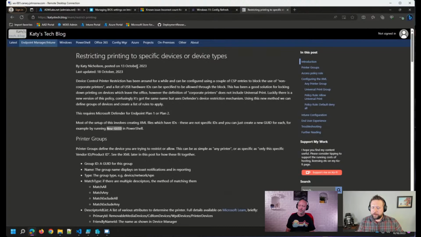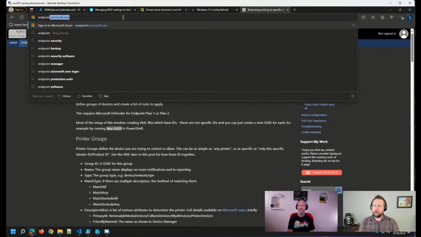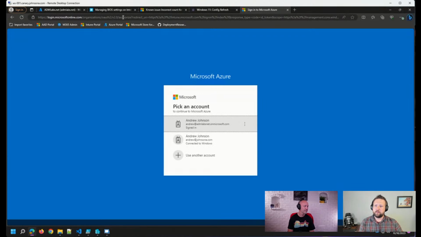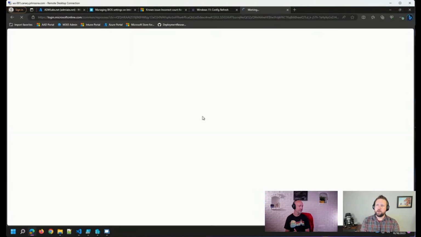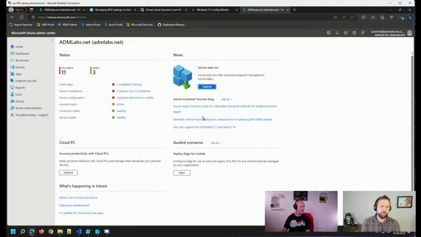A little bit of a smaller update. I think we talked a little while back that this was coming, but if you go to endpoint.microsoft.com, that URL now officially automatically redirects you to intune.microsoft.com as of this week, I believe.